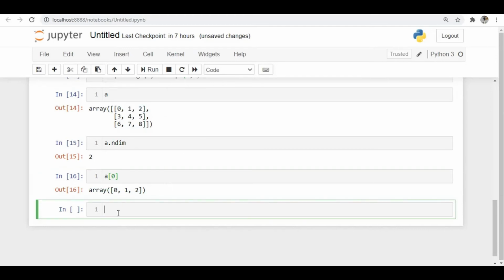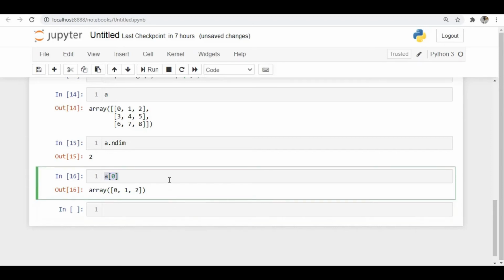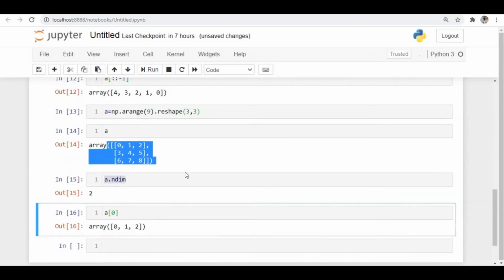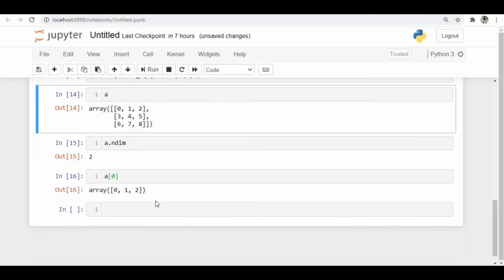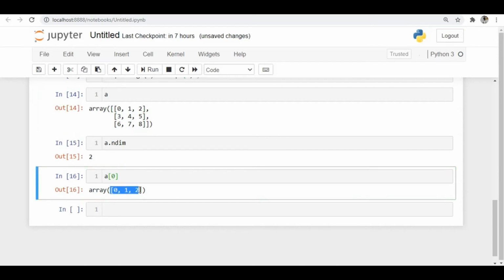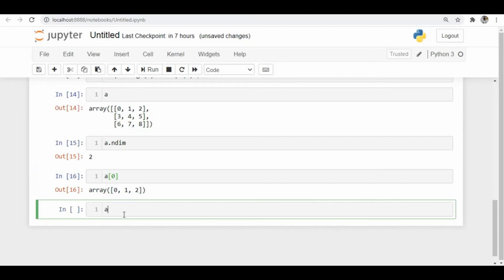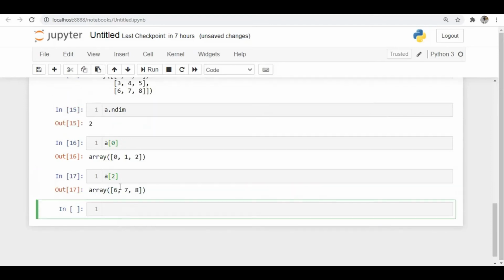This slicing operation is similar to that of a nested list. With a nested list, when you give A of 0, it gives you the first list, which here is the row. That's the reason we got 0 1 2, and similarly you can give 2, and we get 6 7 8.